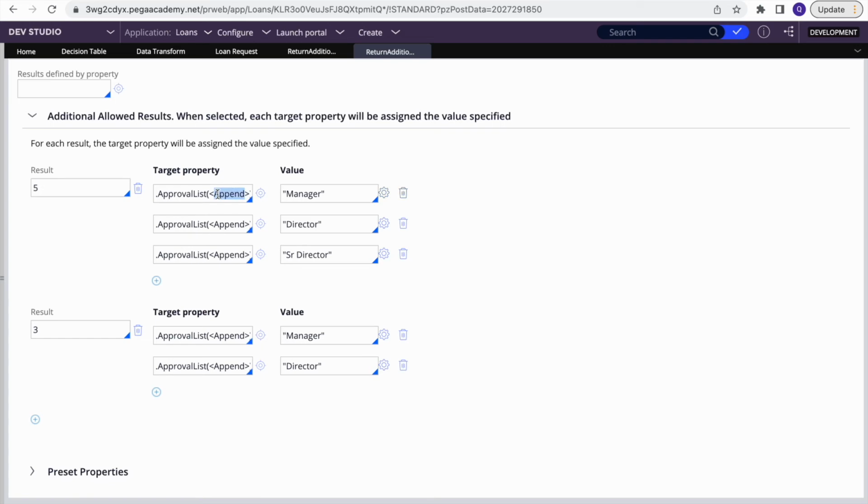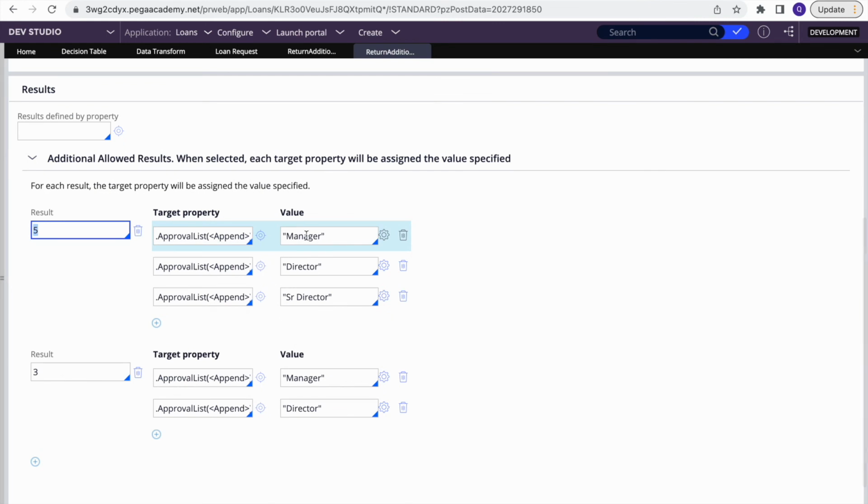You have a drop down approval list, and if the result value is coming 5, then you want to display manager, director, and senior director. If the value is coming 3, then you want to just display manager or director. So that also you can configure. I'll run and show you.